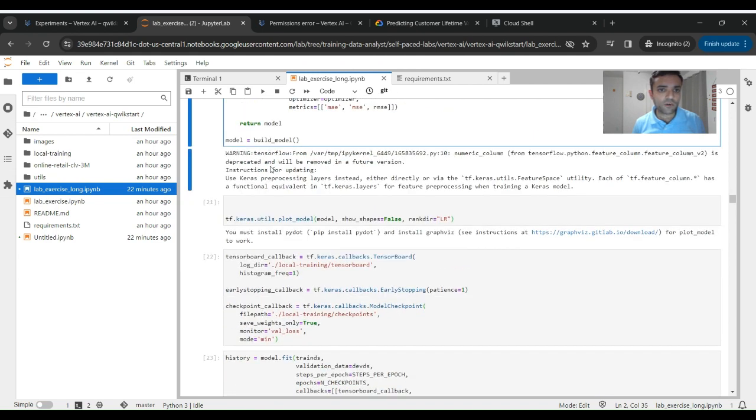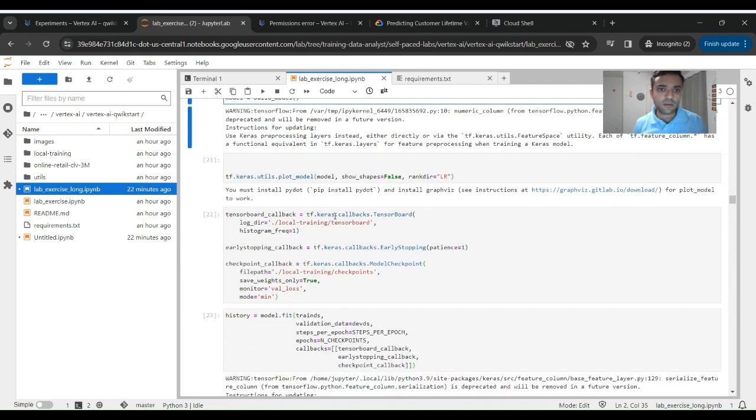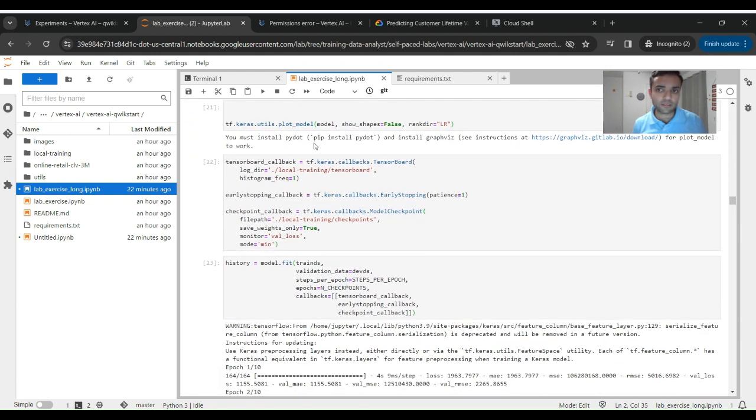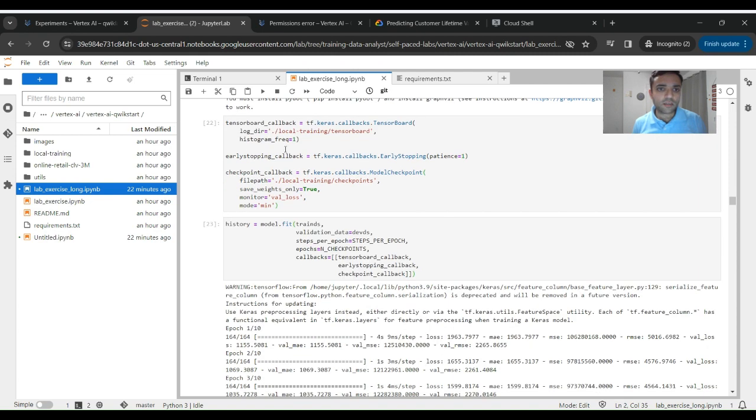Okay, once the model is built, then we are plotting that. Somehow that plotting did not work. I was trying, but due to the limited time in this lab, I'm not able to set this one. Okay, but other things are working. So let's move on.